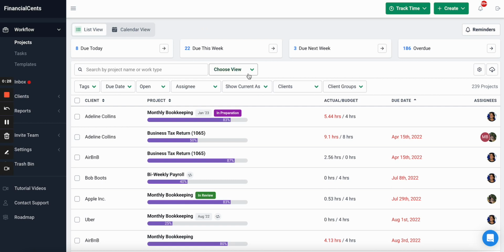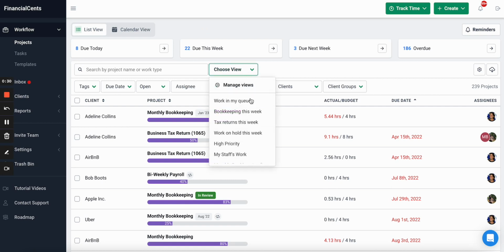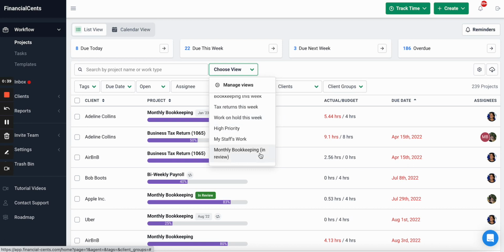So for example, here I already have created several views like work in my queue, bookkeeping work due this week, tax work due this week, work on hold, high priority work, or my staff's work, or monthly bookkeeping and review, or even views for certain teams.